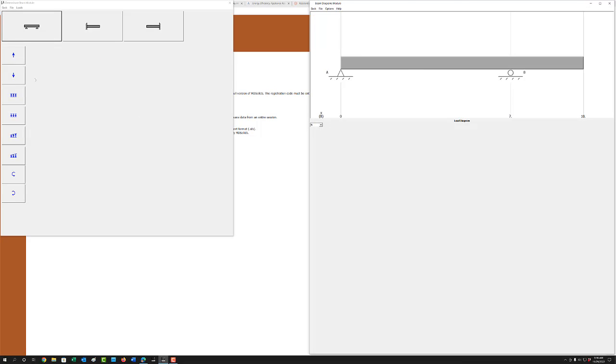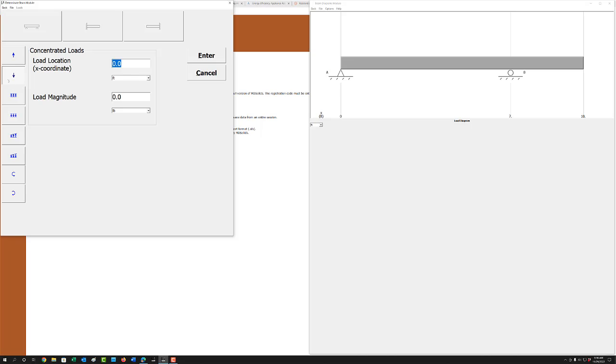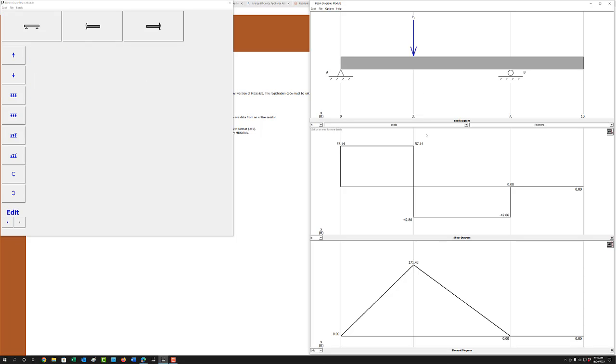Now let's create some loads. Let's take a downward force load. We're going to put it at 3 feet. And we're going to make the magnitude 100. And we'll see what happens. And you can kind of see what happens with the shear moment diagrams. It instantly creates shear moment diagrams where there's a reaction over here.